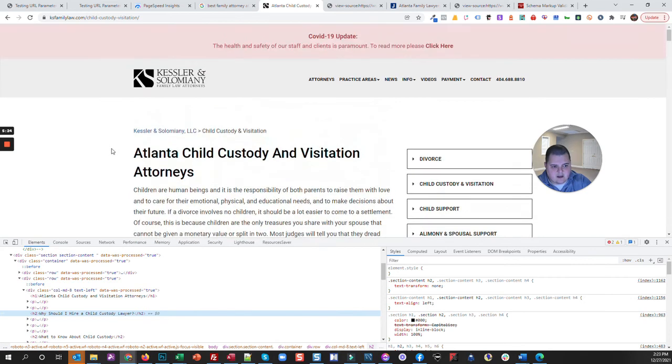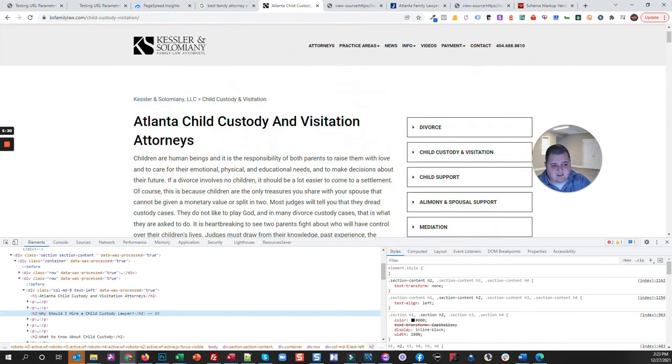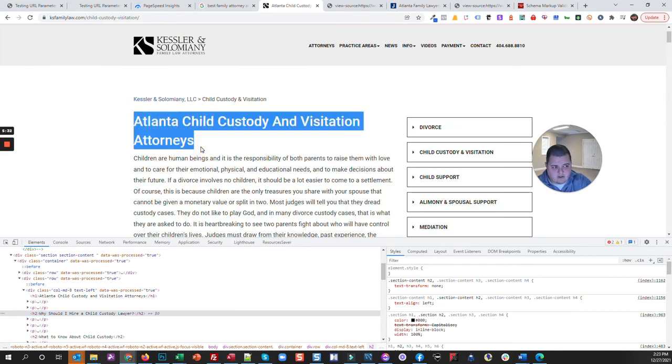So while in a WYSIWYG editor, people say, I want this to be big and I want this to be slightly smaller, they might be missing the implications that has for SEO. You're telling Google this is the most important thing on your page. And by the way, this mimics your title tag, as it should. You're telling it this is the most important thing.